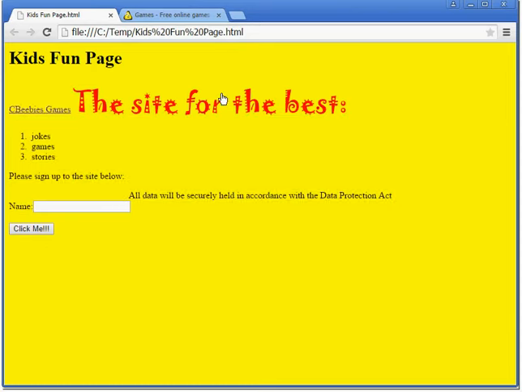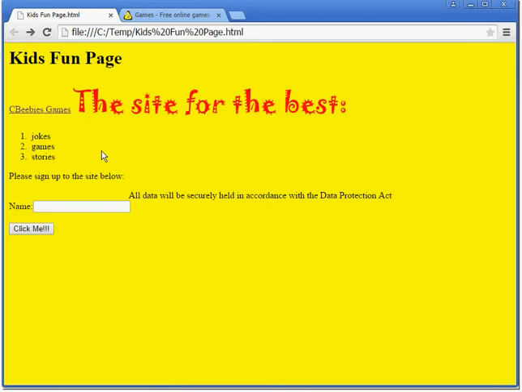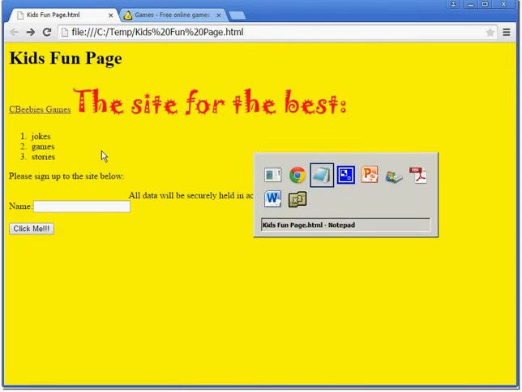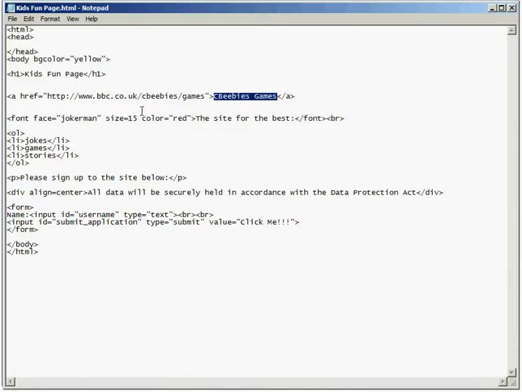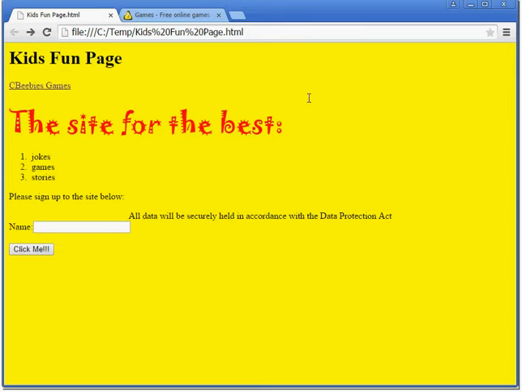Now it's getting there, isn't it? It's getting there. Now the text has appeared. It is a link, hopefully, to the CBeebies Games website. Click on it, and it is. One problem is I wasn't expecting it to be on the same line as my red text there, so let's just go and fix that. I think that would be just a case of using a BR tag or a P tag somewhere. So it's almost there, and yeah, fixed.